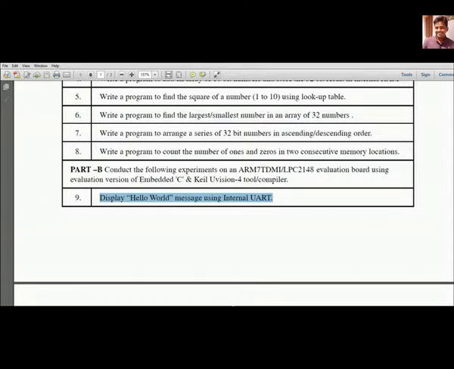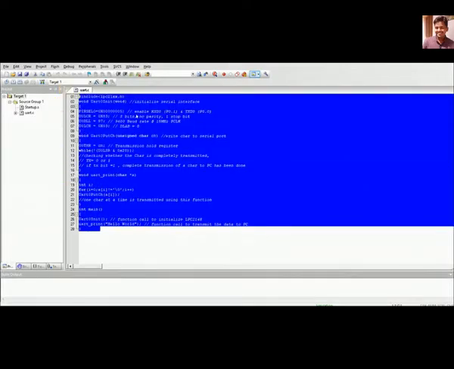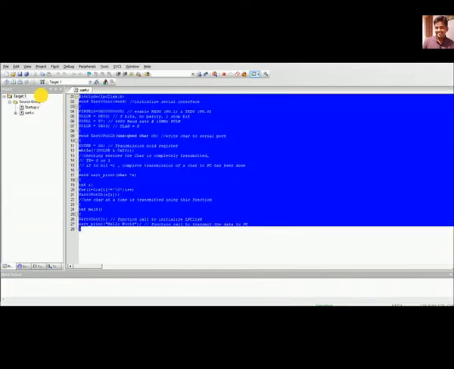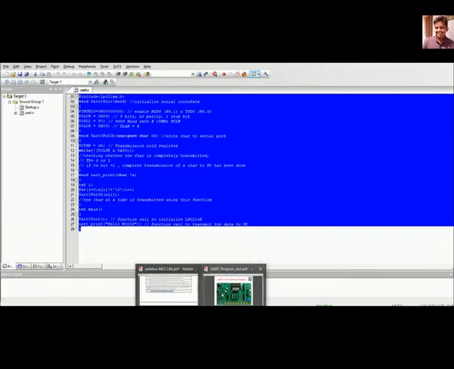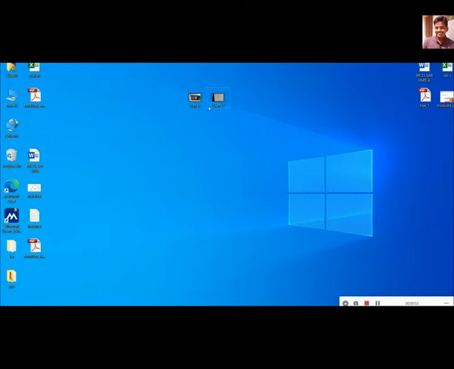This is the overall code, how we can use the internal UART to send hello world message. Before that, I will show some video where you will understand what is serial communication, and how we can send the data using UART. Please listen to this video.